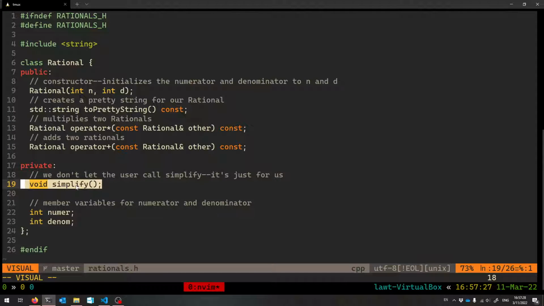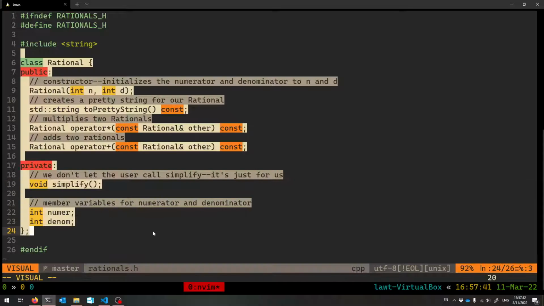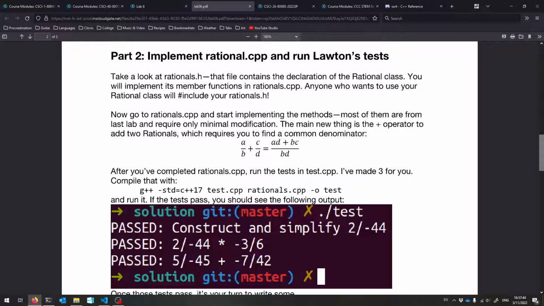This is going to be a private method because we don't want the user to be able to simplify fractions. We always want to give them back the simplified fraction after we do something. So we're not going to let them call it. We're going to call it ourselves. Okay? So that's simplify. And this is the rational number class in total. Hopefully that makes enough sense.